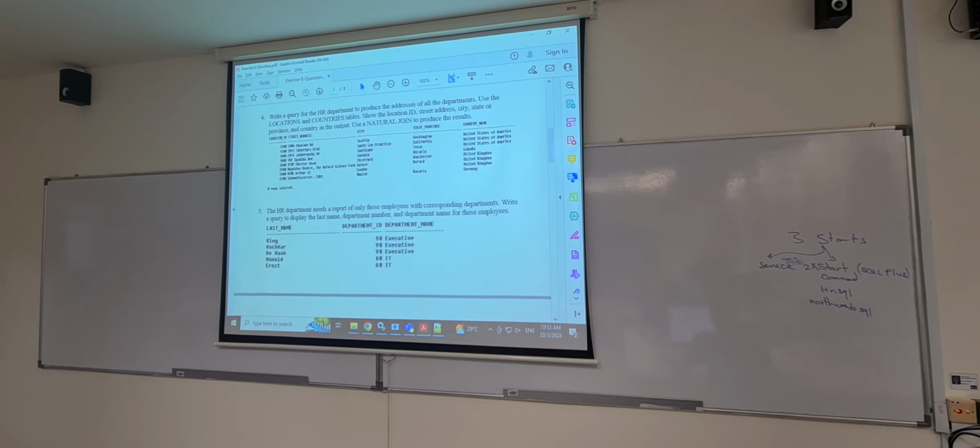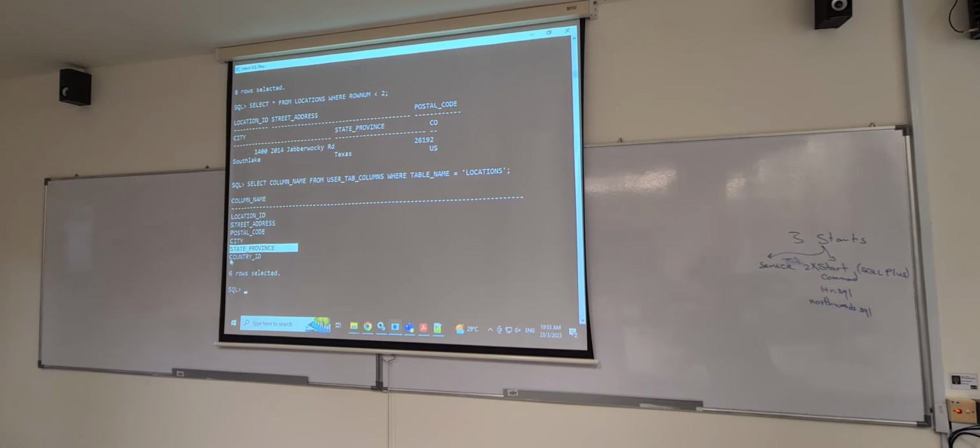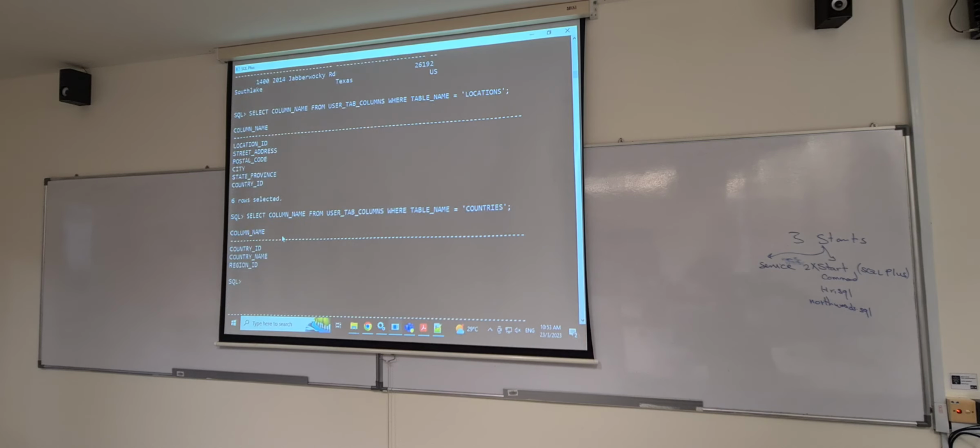How about country name? Country name is not here, but we have country ID. So most likely the information is inside the countries table. If we check again the same way with countries, then we see that I got country name here. Okay? So now I need to link these two tables using country ID.